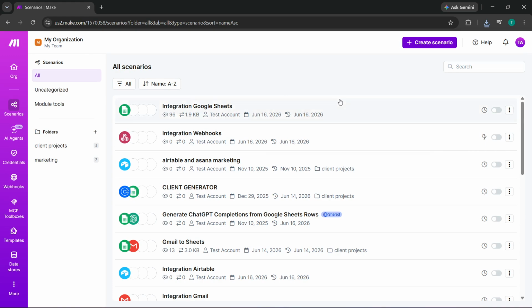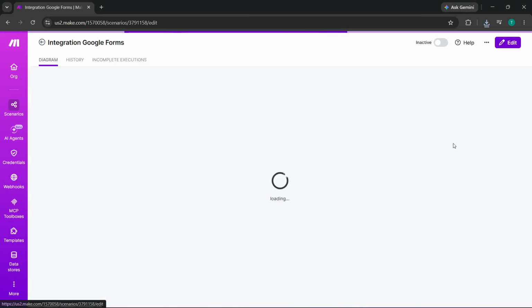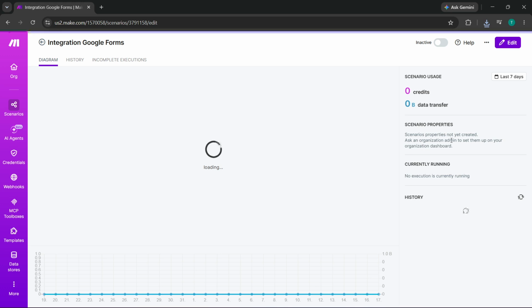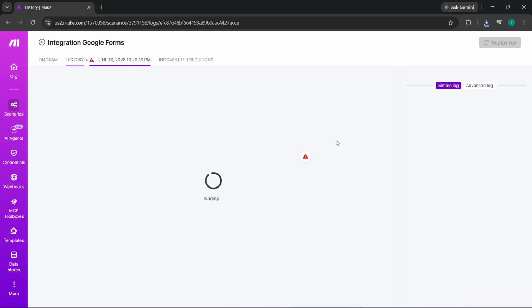Scan through that list and locate the one that has failed. You'll know which one it is because Make gives you clear visual cues. Look for error indicators, warning icons, or notifications that a specific execution failed. These markers save you from guessing. Click on the name of the failed scenario to open it. This will load the scenario builder where you can see the full workflow visually.